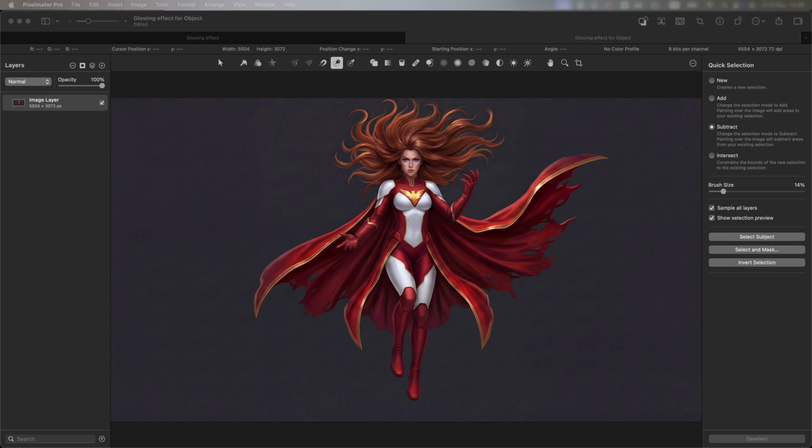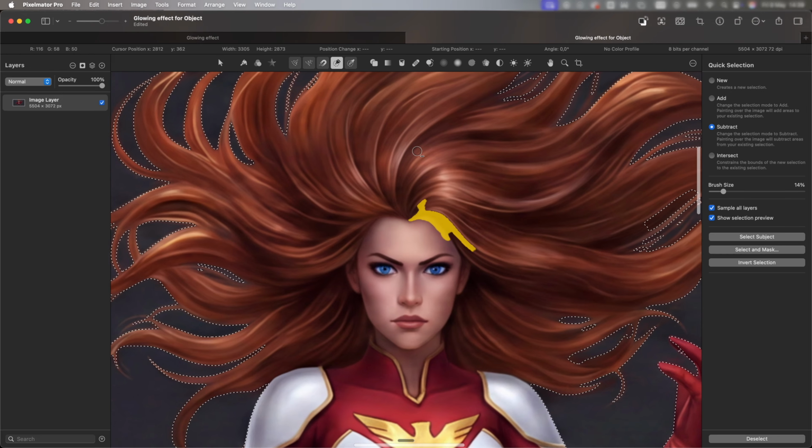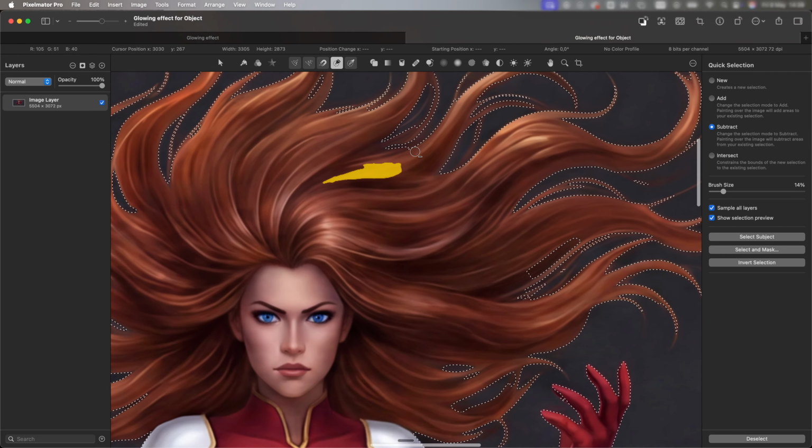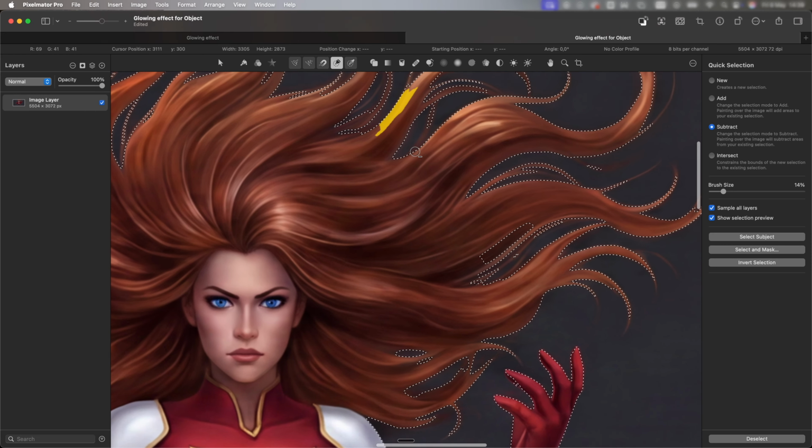I will choose our subject's border using the AI Select Object tool in Edit, Select Subject, or pressing Ctrl S. The AI detection will choose the subject for you. This works great when your subject is easy to separate, but in more complex cases like this one, where the background has similar colors or fine details, the selection won't be perfect and can easily blend into the subject.